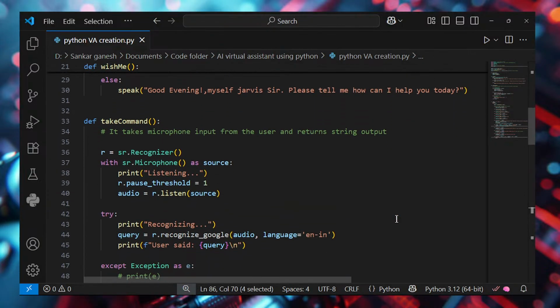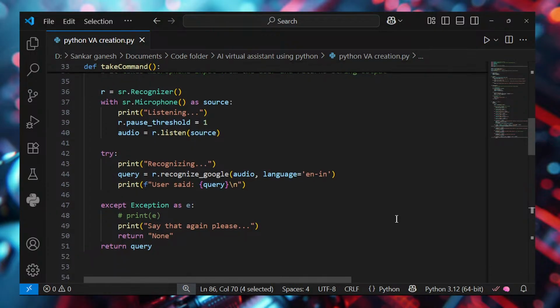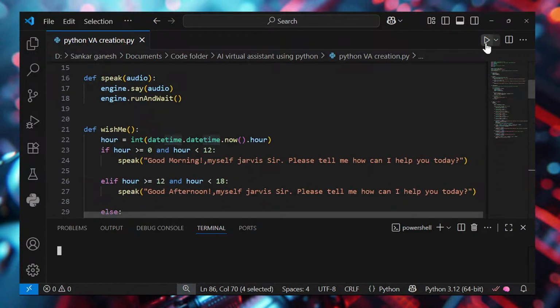Then it is waiting for my command: listening, recognizing, and saying it again. Listening means when the listening prompt comes, I have to give my command. Whatever I need, I say in my voice. Then it recognizes the command, and finally it does that. Once I run this, you can easily understand.